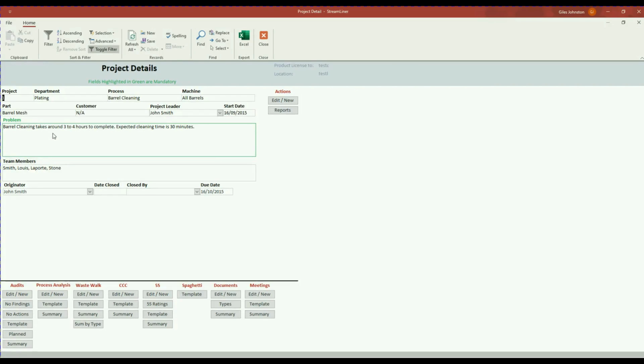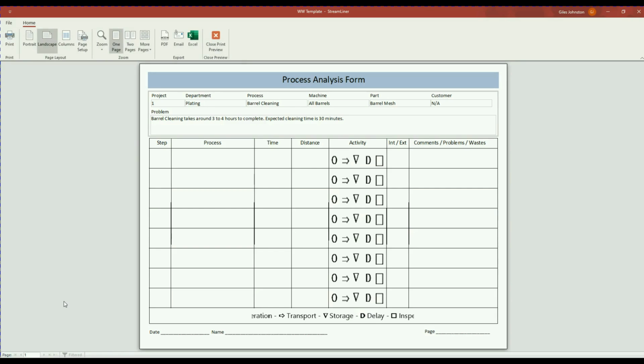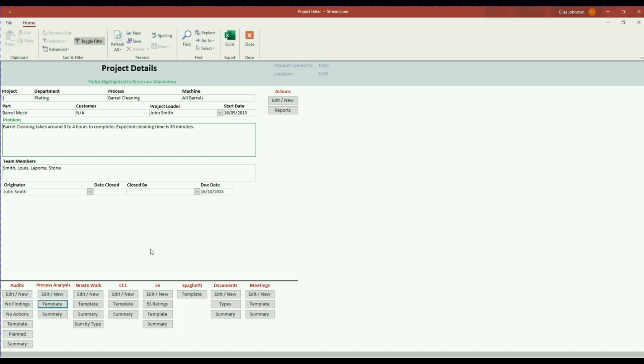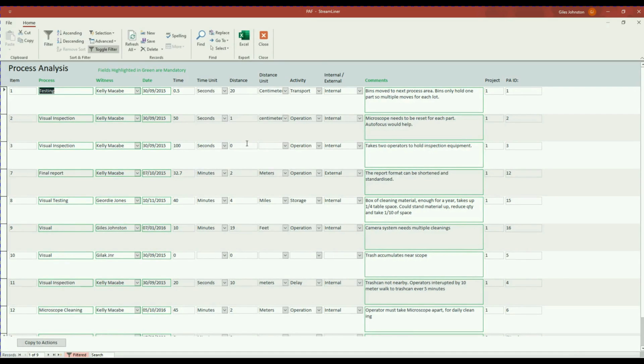So if I click on one of the projects here, you can see at the bottom of each project screen is a range of different improvement methods that you can use in your business. We've chosen these ones because they are simple, they're effective, and they're easy to get your team to engage with. To make it even easier to engage with your team, we've produced a template button so that you can print out a paper copy of the documents so that you can just start using them there and then with your team.